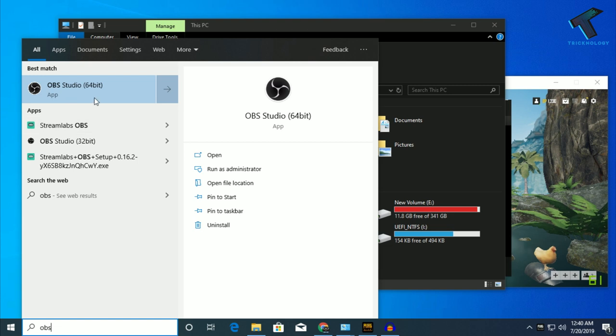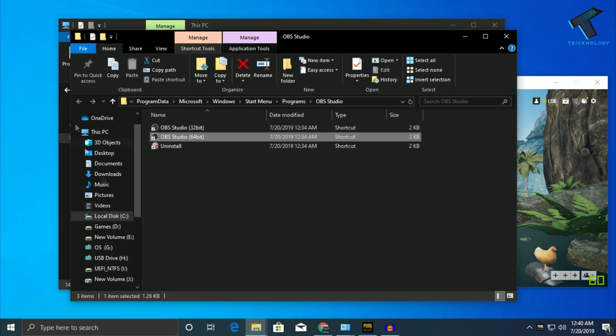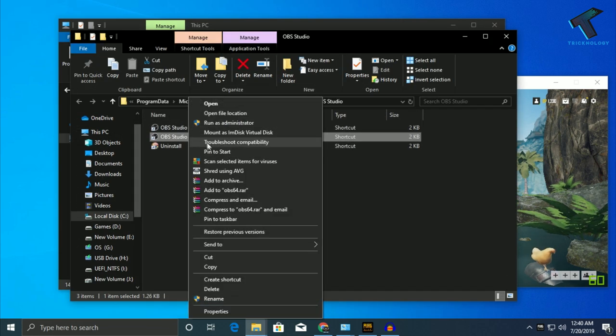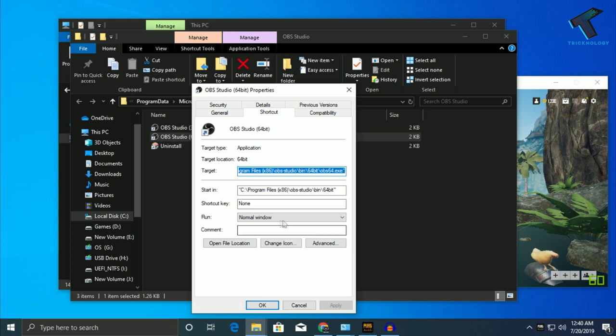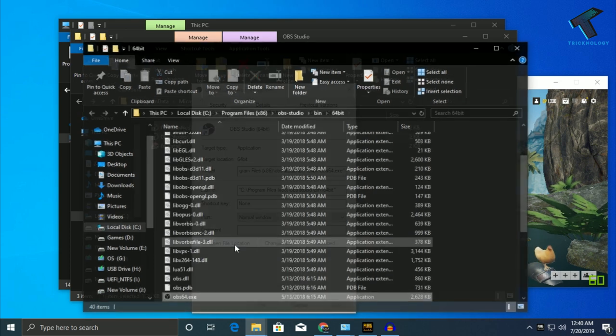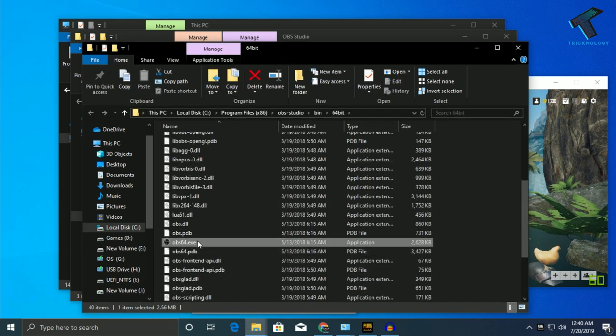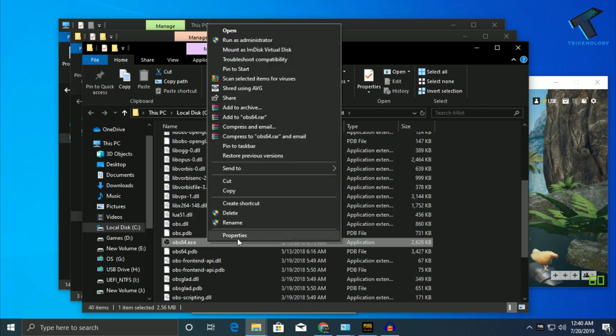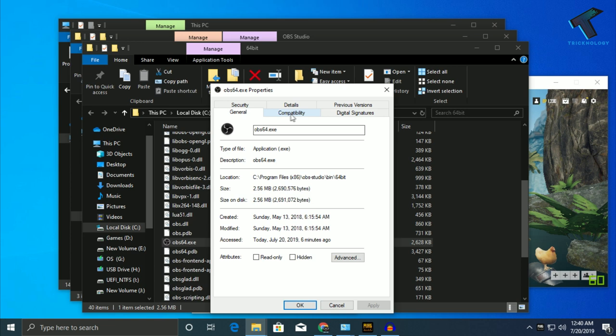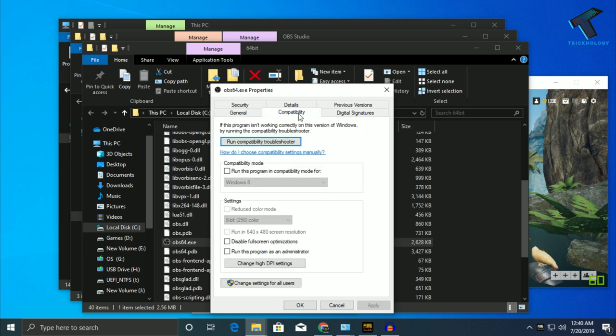Okay, so after that, what you have to do, you need to right click on your OBS and go to Open file location. So click over there, so you will get this screen. So right click once again and go to Properties, and after that click once again Open file location. So right click on this OBS 64.exe and after that go to Properties, and here you will get one option called Compatibility.